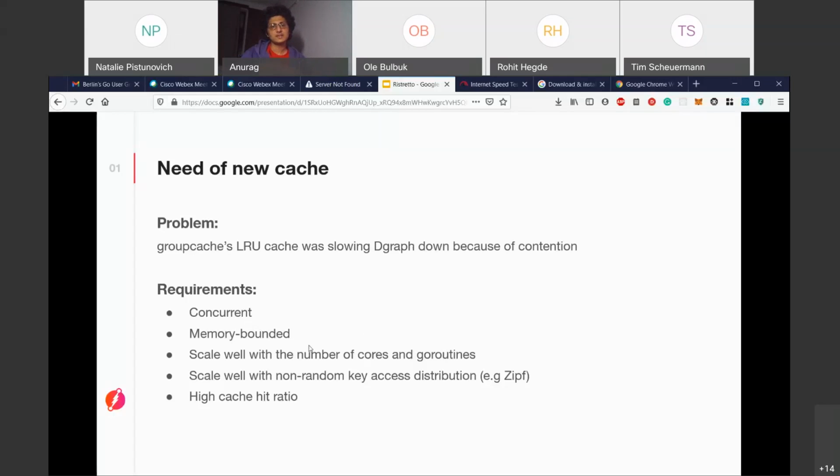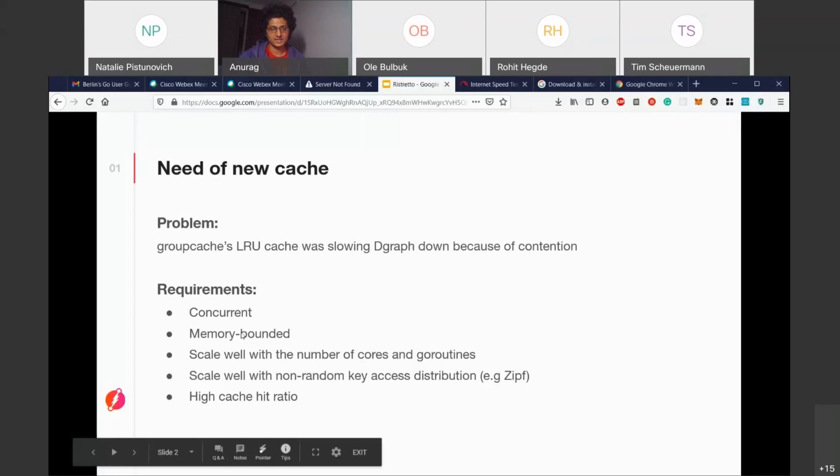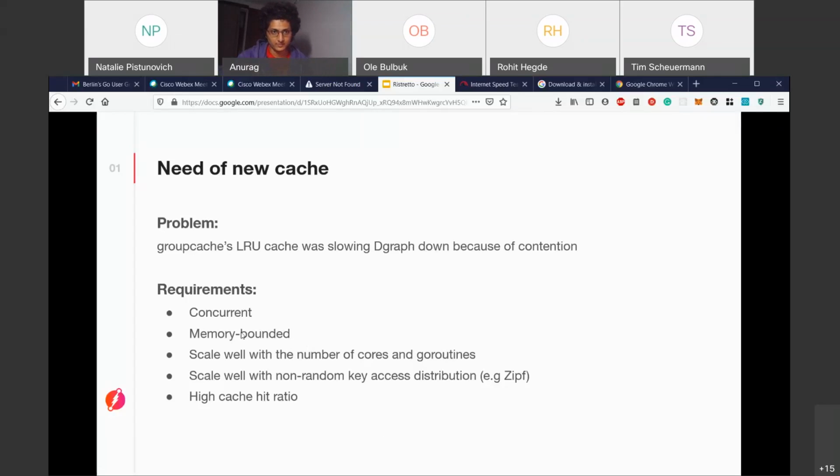Then it should also scale well with non-random key access distribution. In any cache specific workload, the key distribution is not uniform, right? Some of the keys get accessed exponentially more times than the other keys. So your cache should perform better with this non-random key access distribution. And of course, if you are building a cache, you try to have as high a cache hit ratio as possible. So these were our 5 requirements, and we started building Ristretto.